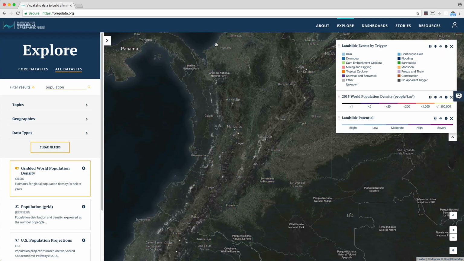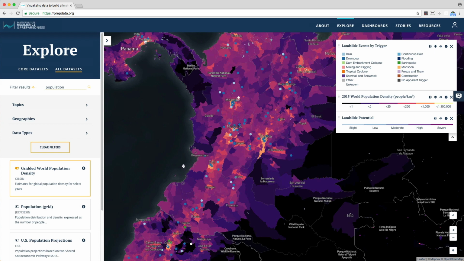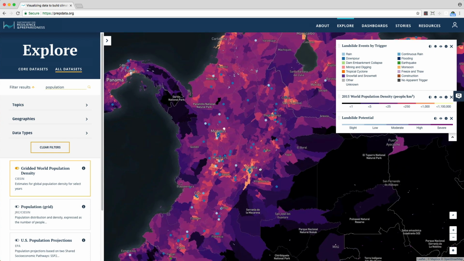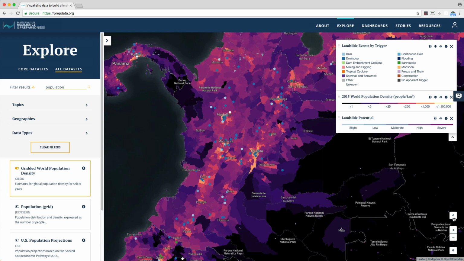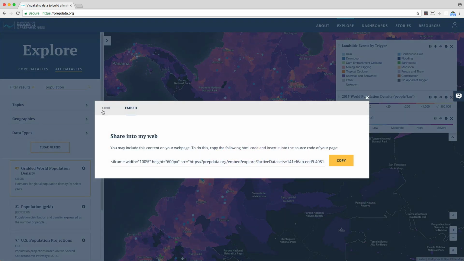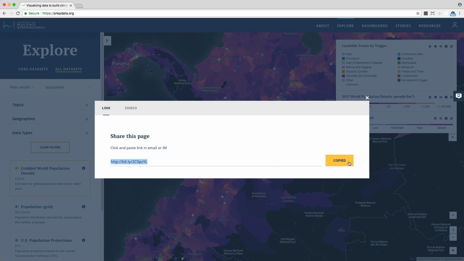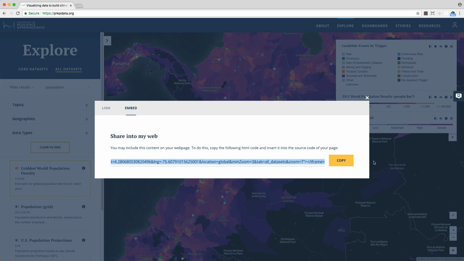And once you have a map you're happy with, the datasets, overlays, opacity, base maps, and labels, you can share it. Clicking the little arrow Embed button gives you two options. First, copy the link, which gives you a URL that will bring users to the exact same map extent and settings you were looking at. Or two, embed the content on your own page using the iframe code.